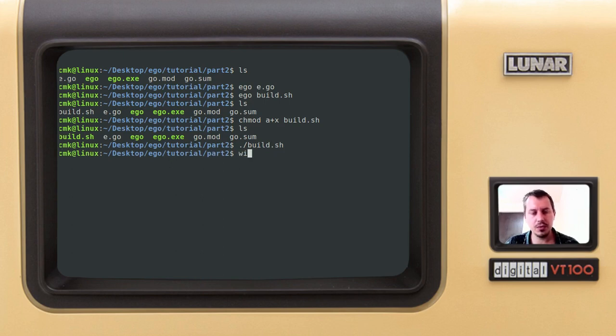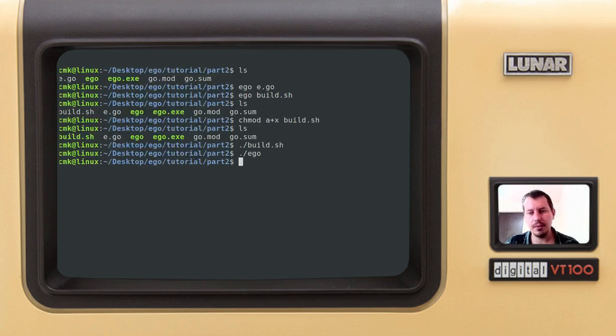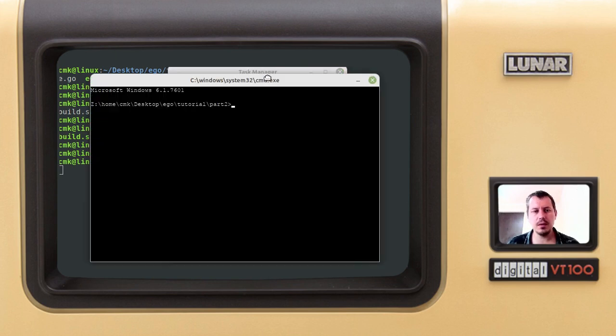And now if I just run ego like this, I need to hit escape to exit. That's the code from the previous part. And now wine taskmgr, which is the task manager for the Windows emulator called Wine. Okay, so new task cmd, and here we go. I just say ego.exe, and I got the output in my Wine emulator, which works exactly the same. Okay, now let's get to the actual tutorial.